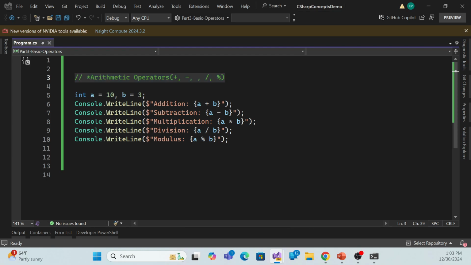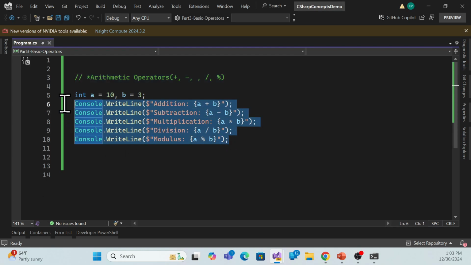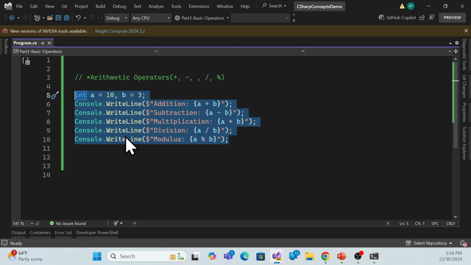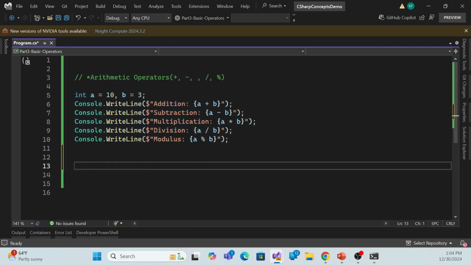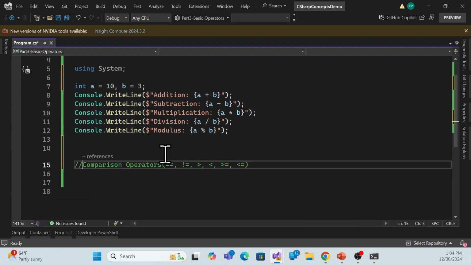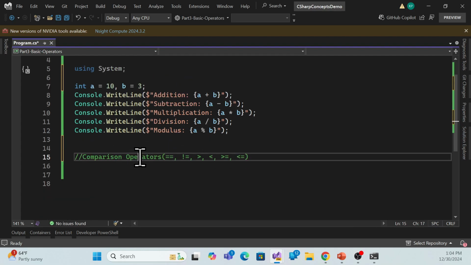Like this way, in C# we can define our arithmetic operators, right? The concept is basic arithmetic operations to manipulate numeric values. Now moving to another part, called comparison operators. Let me show it here. This is another concept in basic operations, the comparison operators, right? Here we have equal to, not equal to, less than, greater than, less than or equal to, greater than or equal to. Those are called comparison operators.